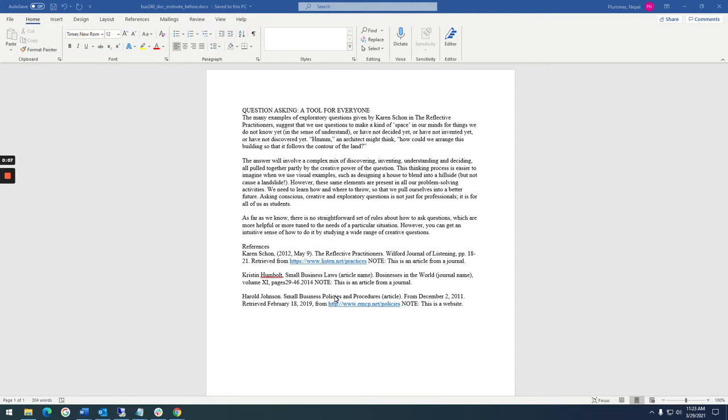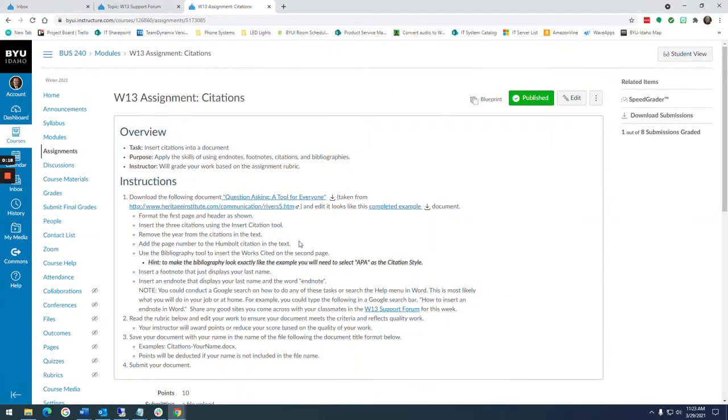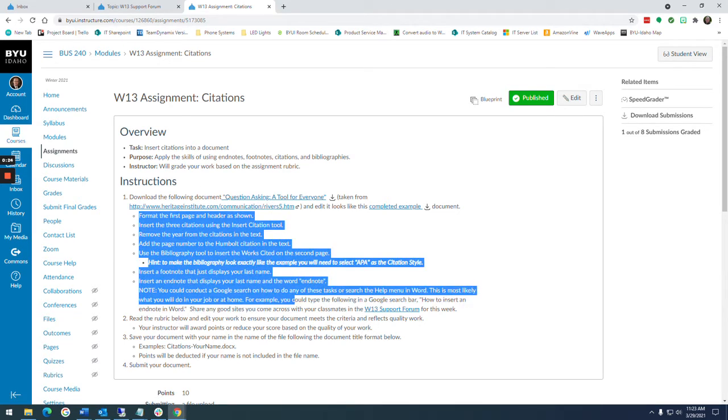I'm going to do an introduction to citations and go over the assignment that we're going to have for citations. This is the raw document that you will download from the assignment page. That's what the assignment page is going to look like. There'll be a document that you need to download, and it'll include the citations, and then there'll be instructions as to what we need to do.